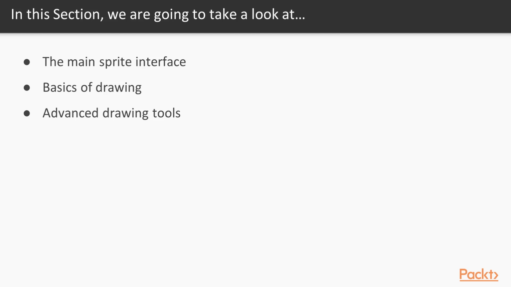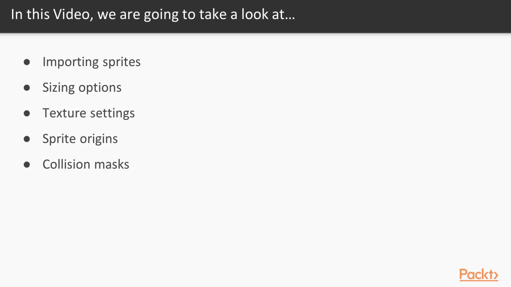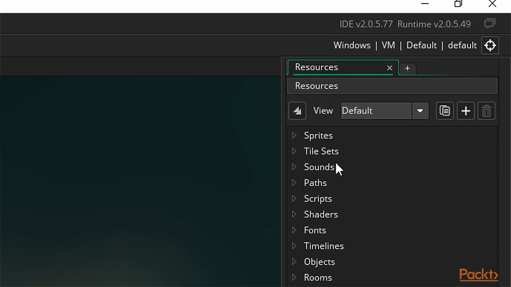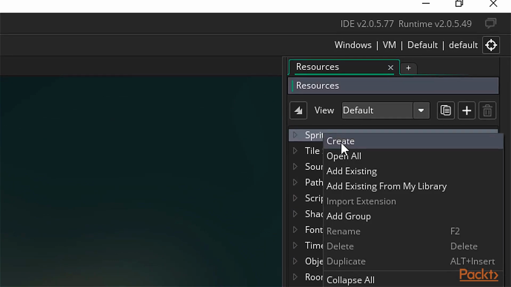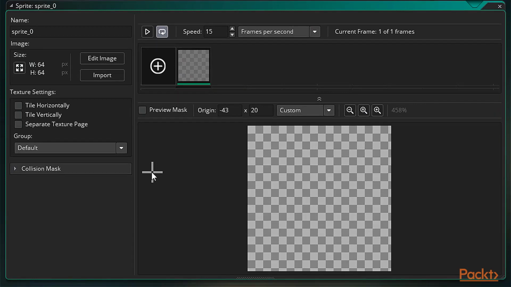So let's get started. This video focuses on the main interface of the Sprite resource. We'll take a look at importing sprites, sizing options, texture settings, sprite origins, and finally, collision masks. GameMaker Studio 2's Sprite Editor is the interface we'll see every time we're dealing with graphical resources within our projects. It shows every time we create a new sprite resource.